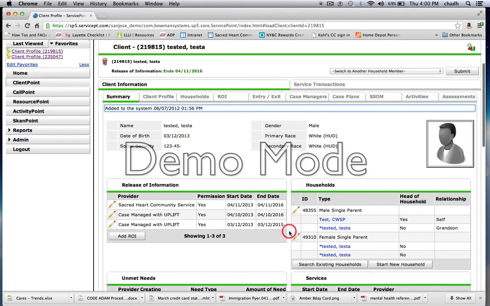But it will have a lot of really good information, and again, the purpose of it will be at a glance we can see really important stuff that we want to see. For example, this households window shows that this person is actually enrolled in 2 separate households, so that's really good for us to know right off the bat.